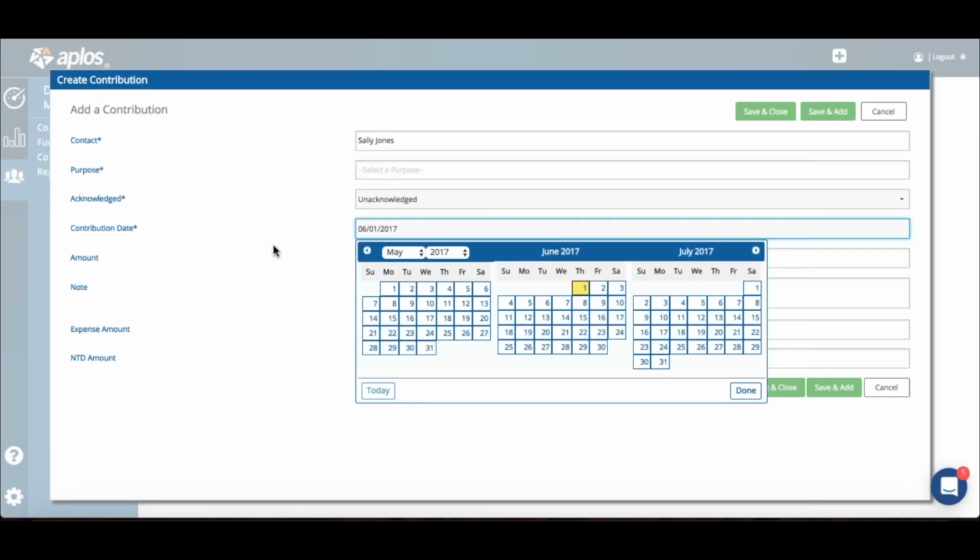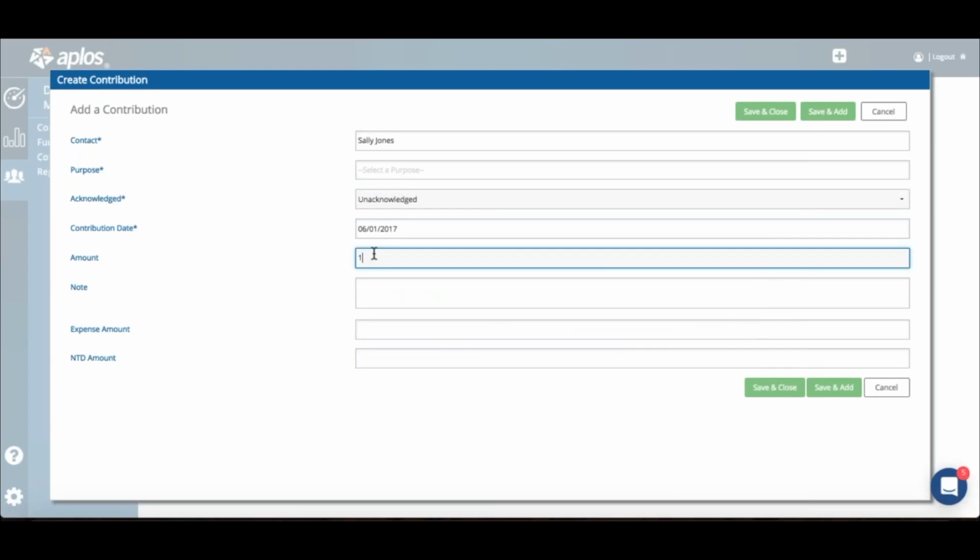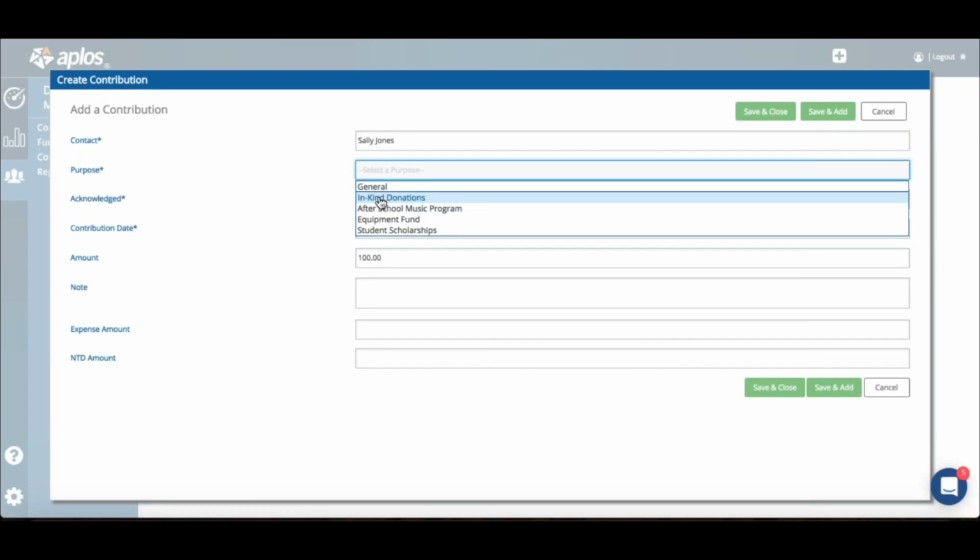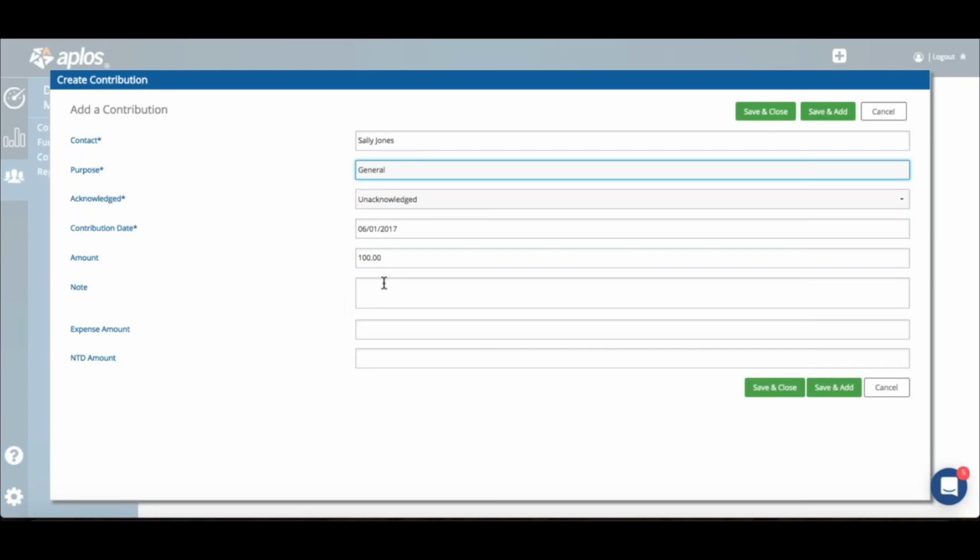And then the date of the contribution, the amount, if it's $100, let's just go ahead and just add her as a contact. And let's do general fund, no notes, expense amount, if there's any expenses related to that gift. And of course, the non-tax deductible amount.